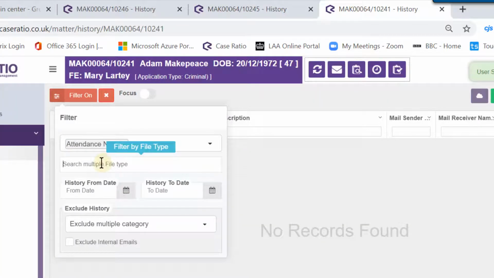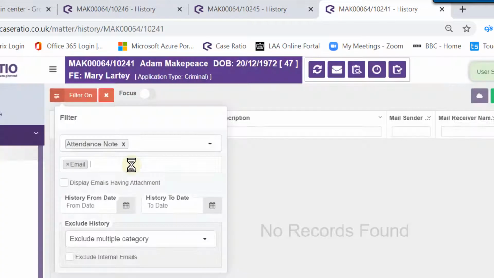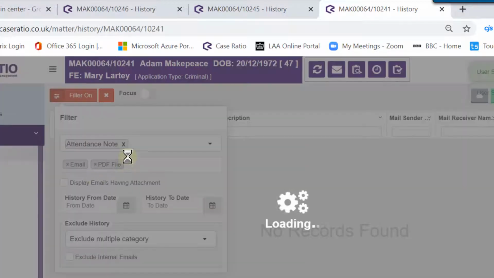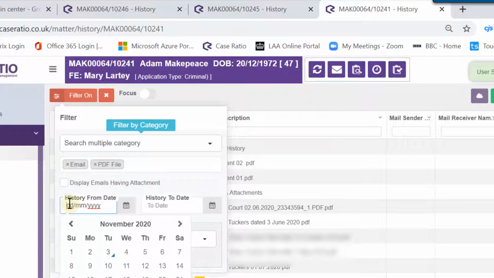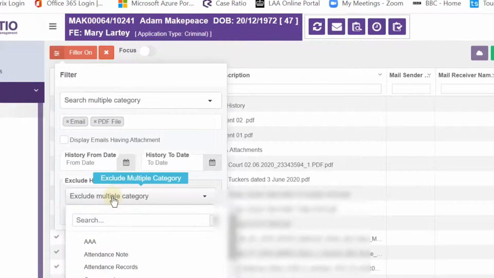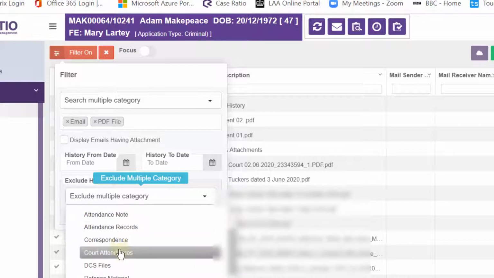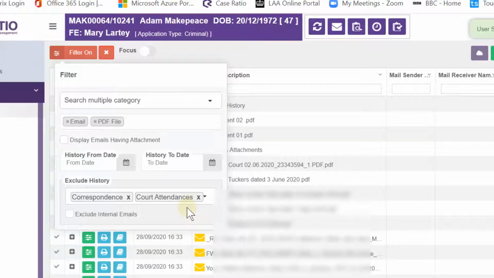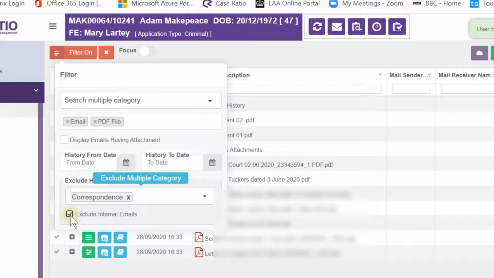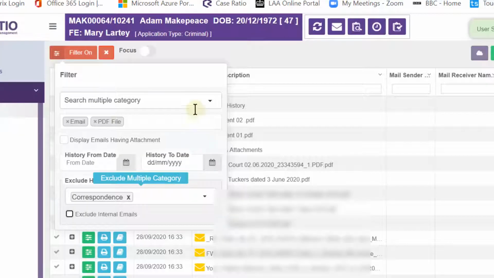You can limit it by different file types, so if you just want emails or you just want PDFs, you can limit it on the basis that you're looking for emails which just have an attachment. You can do to and from in terms of the date of the history that you want to search. You can exclude categories as well as including categories, and again that can be done on the basis that you can exclude more than one category, and you can exclude internal emails with a click of that button as well. So there's lots of functionality within the filter in terms of narrowing the history view.